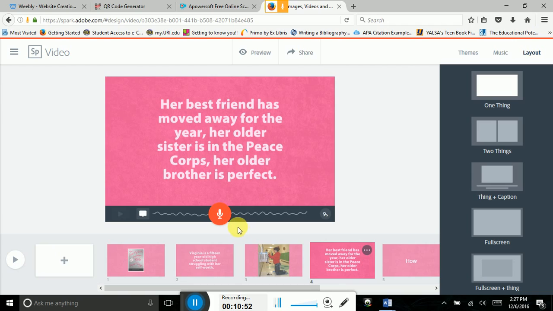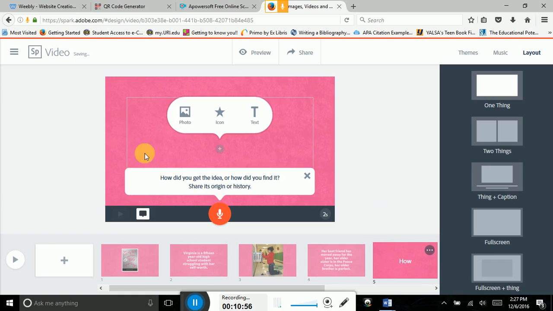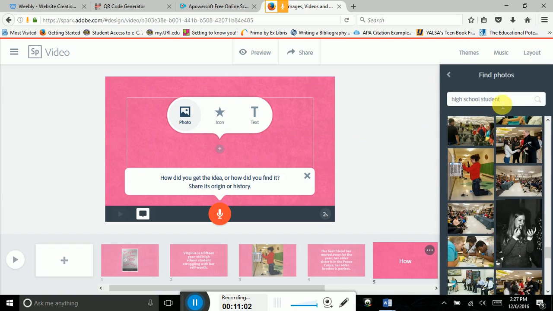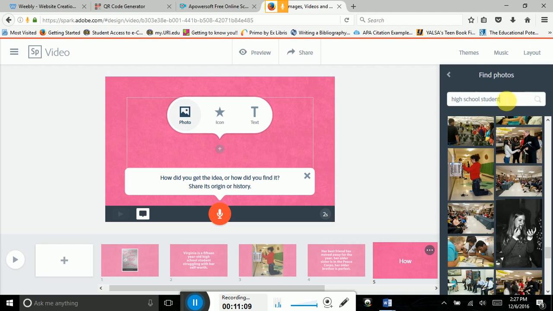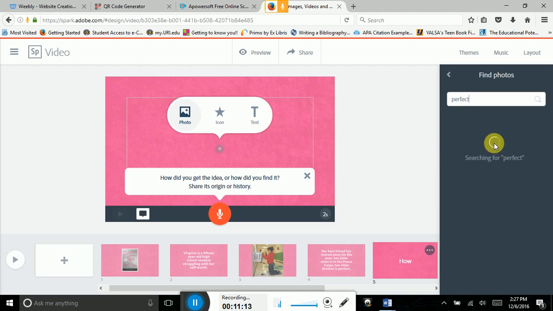And then I'll go ahead and add another slide with a picture that kind of summarizes that text. So I'm going to go ahead and add a photo. And back to the beginning here, instead of uploading, because I don't have anything on my computer, I'm going to choose Find Photo. And I'm just going to type in perfect and see what I get.